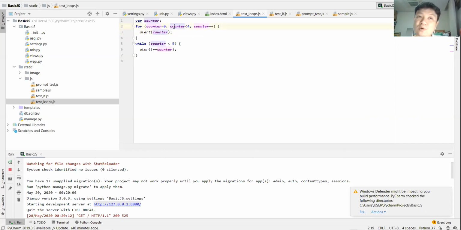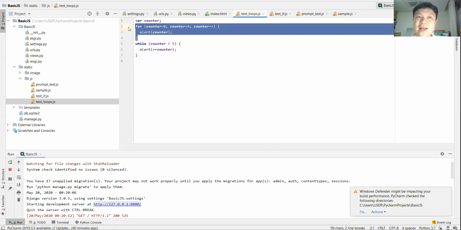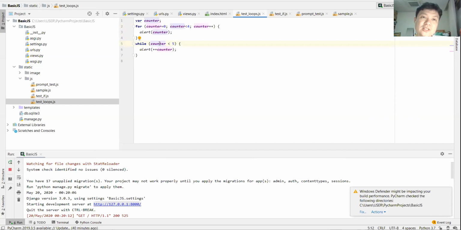But what about 4? Are you going to print 4? No, because 4 less than 4 is not true. So we will exit from this for loop. Now it will check 4 is less than 5. Yes, because 4 is less than 5. Then you will do plus plus counter.